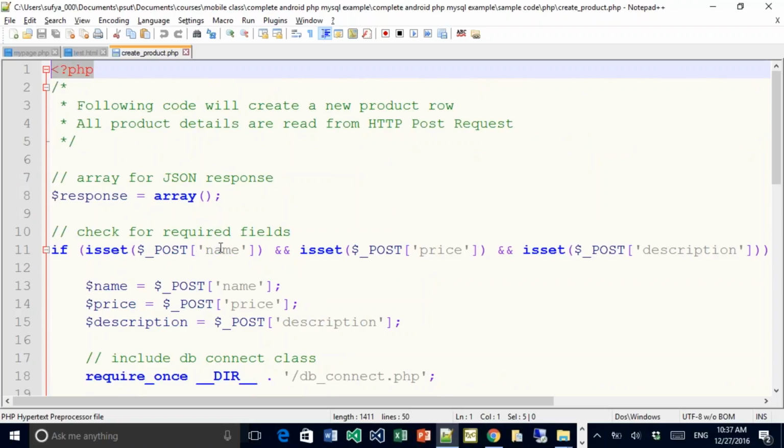Here we have a simple page that will be receiving three values that represent the name, the price, and the description of a product. It is testing that these parameters have been sent, and here we're receiving them via post. We have two options, as we all know, post and get, and post is kind of more secure. We will show you how you can send post or get from Android.